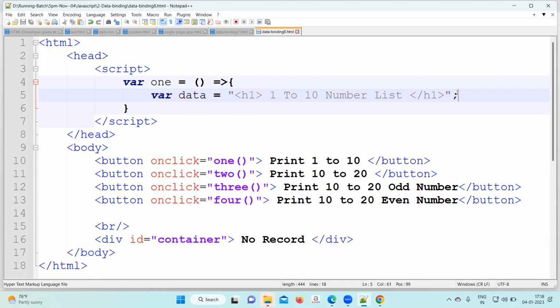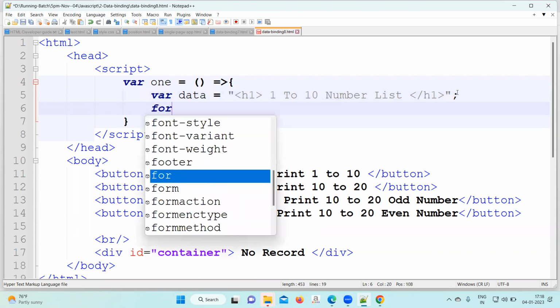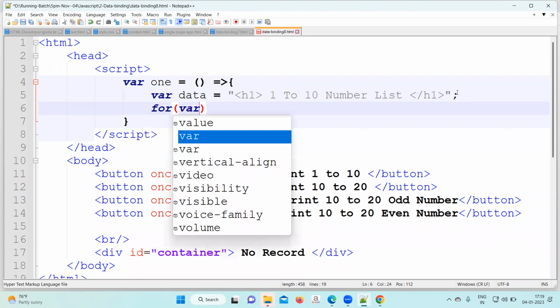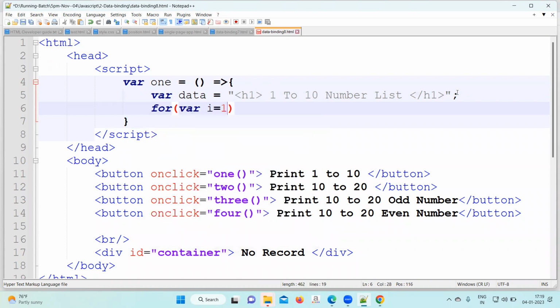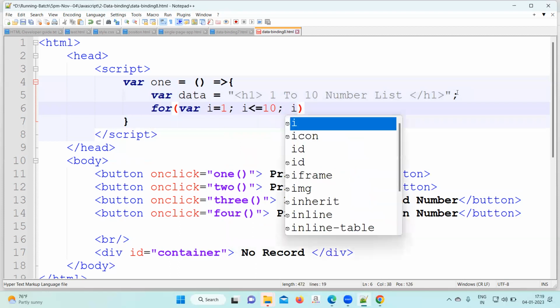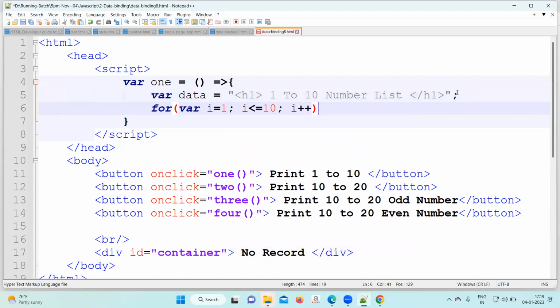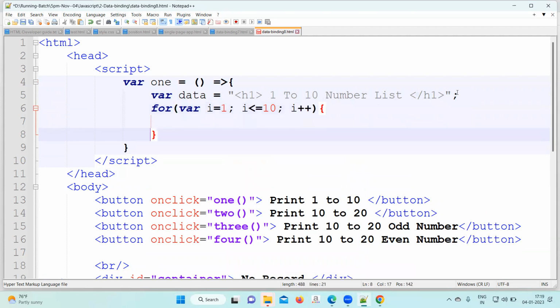Now after that, run a for loop. Variable I equal to 1, I less than equal to 10, I plus plus.